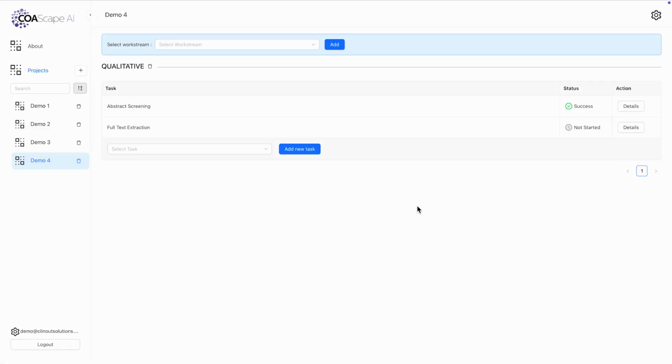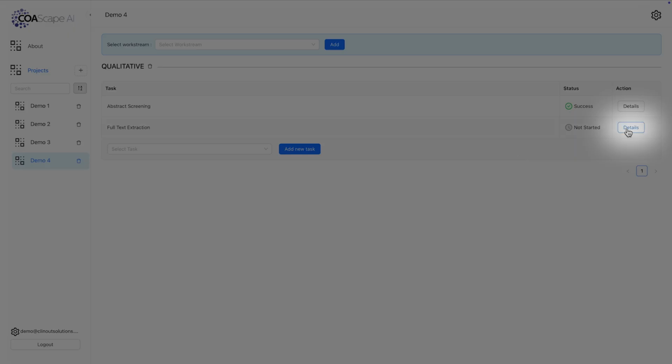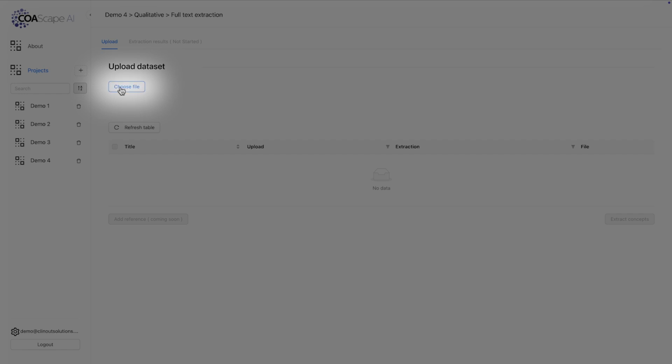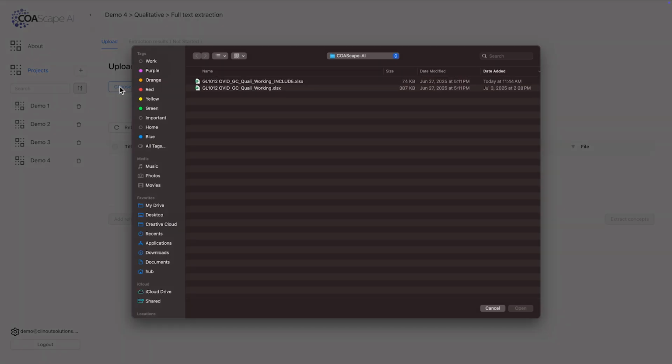Before beginning full text extraction, you will need to prepare the dataset. In order to do so, a researcher will review the AI predicted abstract screening results for accuracy and determine the final abstracts to be included in the full text extraction. To begin a full text extraction, open your project page and click the Details button under the Full Text Extraction task. Start by selecting the researcher-approved Excel file containing the articles you want to include in the extraction.